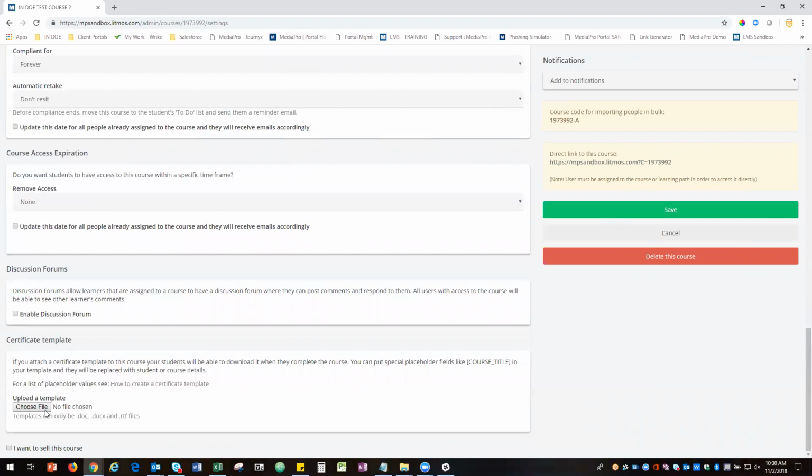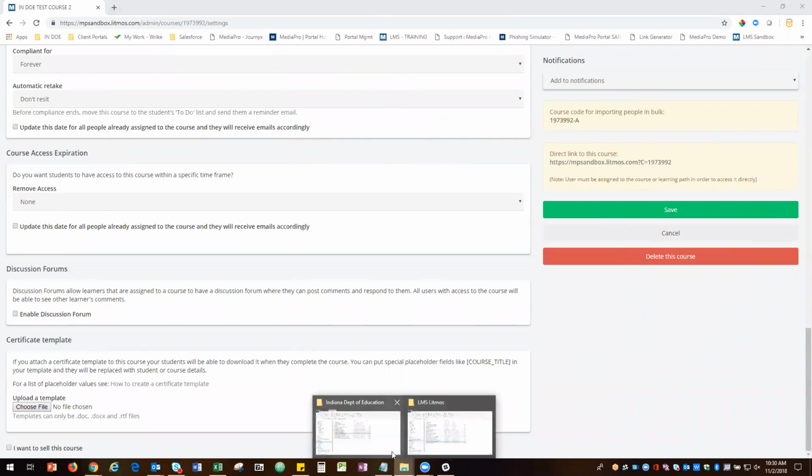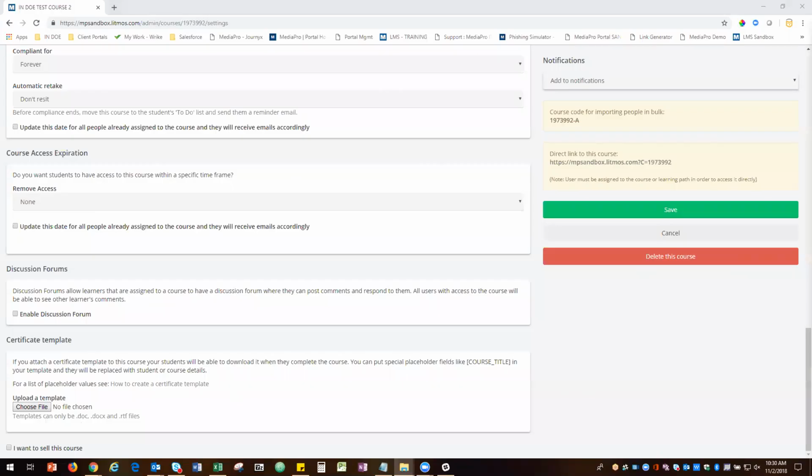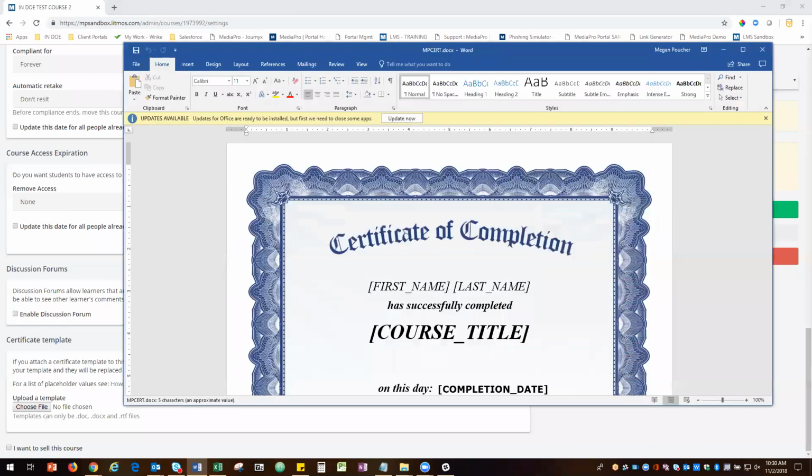One thing that you can use, and actually I think I meant to send this to Jason yesterday and I didn't, but I will make sure that Jason has this to make available to you guys. You can upload a certificate template if you want, and that just means when the users are done with the course, they can print out a certificate. Let me grab my template for that. So we have a template you can start with. It's just a Word document.